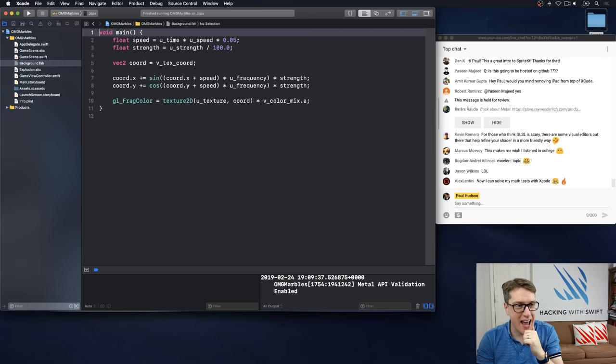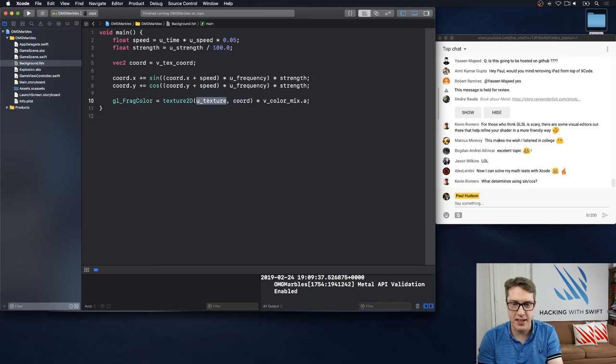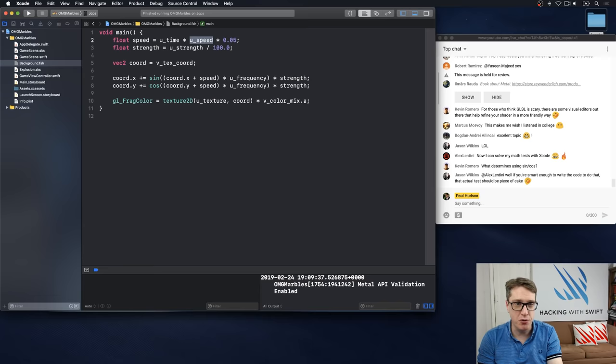So now, to make that work, like I said, uTime's passed in for us. That's the time ticking of the clock in our game. vTexCoord's passed in. That is the coordinate we were supposed to be drawing into. We have gl_FragColor. That's what we're outputting. That's the final result of our thing. And the texture's passed in as well. Actually, vColorMix is passed in as well. What matters is now we've got to pass in values for the speed, how fast to make it move, the strength, how pronounced to make the effect, and the frequency, how many of these things to make. We have to pass those three values in from Swift.